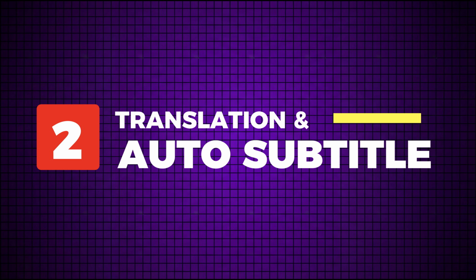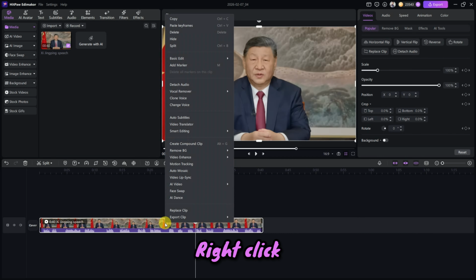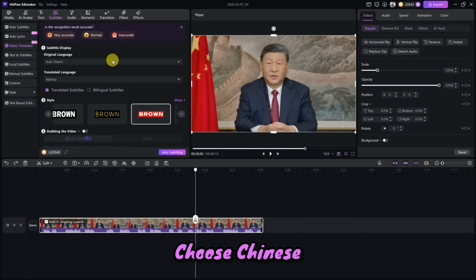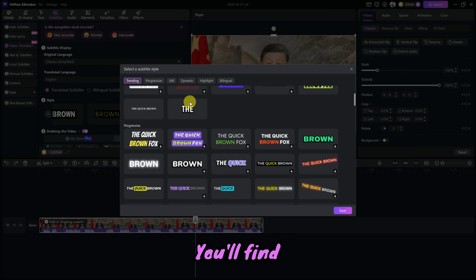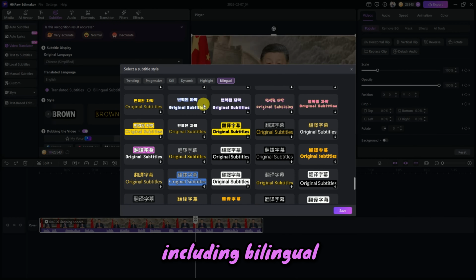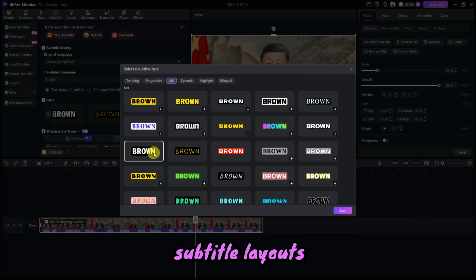Step 2. Translation and auto subtitles. Right-click on the video and select Video Translator. Choose Chinese as the original language and English as the translated language. Now select your subtitle preference, English subtitles only or bilingual subtitles. Go to the Style section and pick one of your choice. You'll find multiple subtitle styles, including bilingual subtitle layouts.